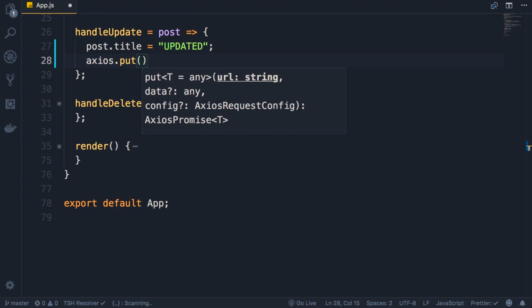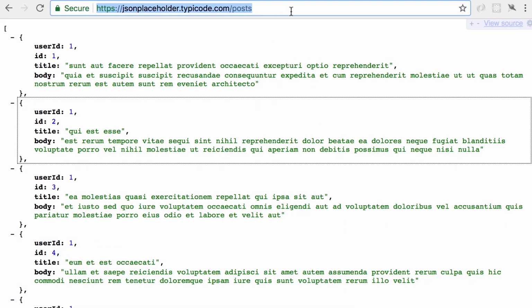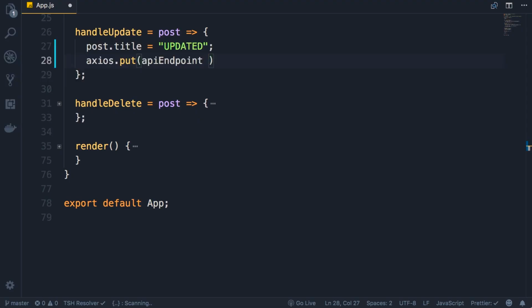Now as the first argument, once again, we need to pass the URL, but this time our URL is a little bit different. So we have API endpoint. This references the entire posts collection. But in this case, we're updating a specific post, so we should include the post ID in the URL. So back here, we have our API endpoint. Let's append a slash and then post.id. Of course, a better way to rewrite this is using template literals in ES6, but for now, let's not get hung up on these little details.